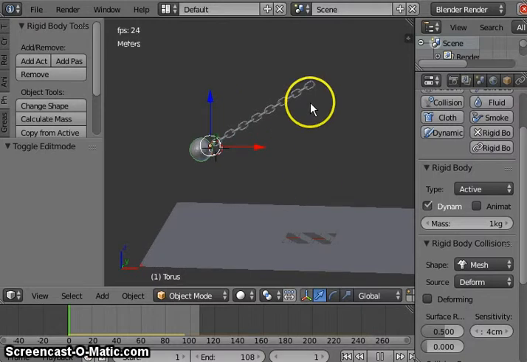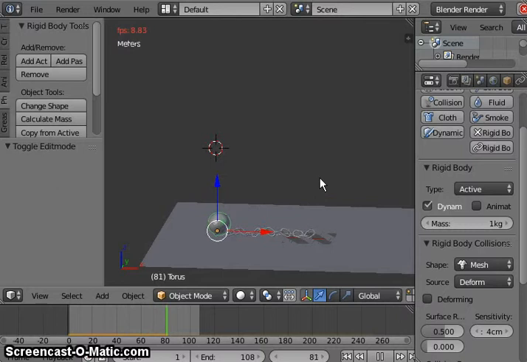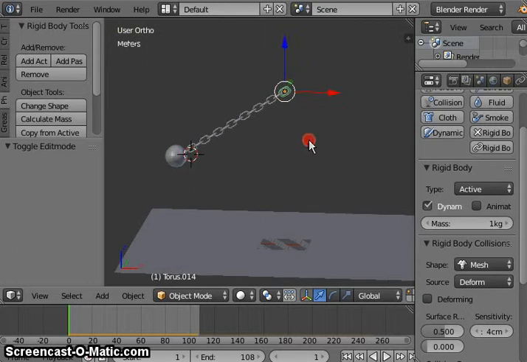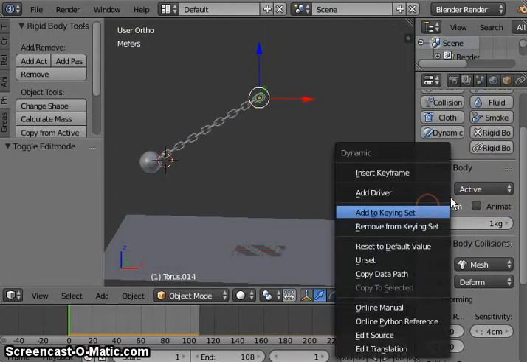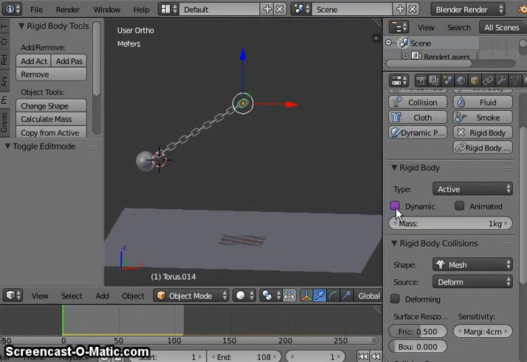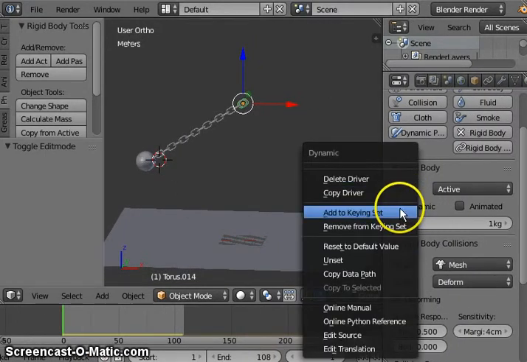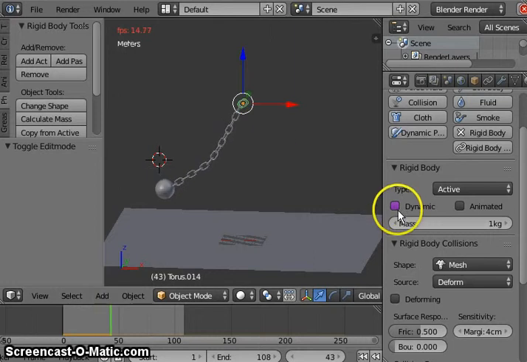Now if we play it, see again the whole thing falls, but we don't want that, do we? We do not want that, right? Well, there is a solution for that. You want to select this top link, go to rigid body, and here where it says dynamic, turn dynamic off. So yeah, if dynamic is on and you press Alt A, it'll just fall.